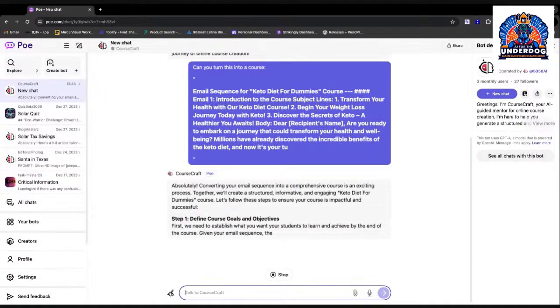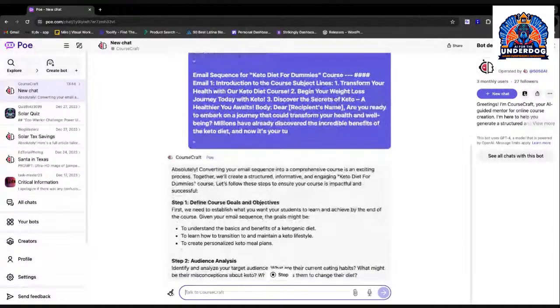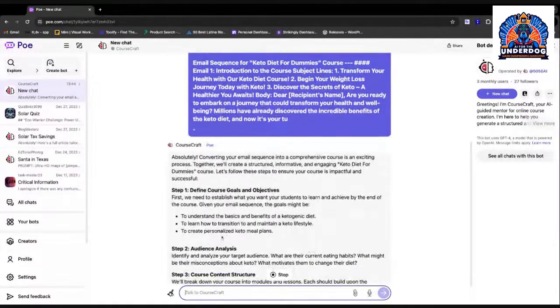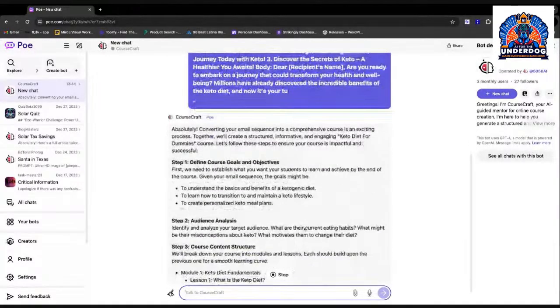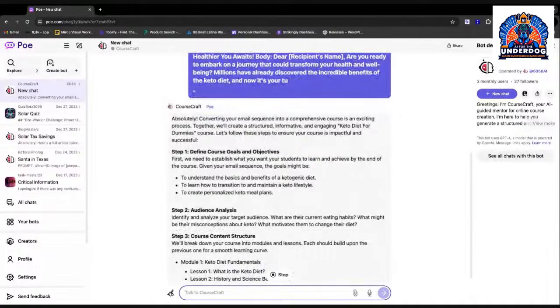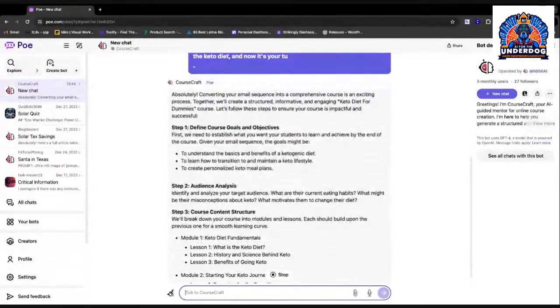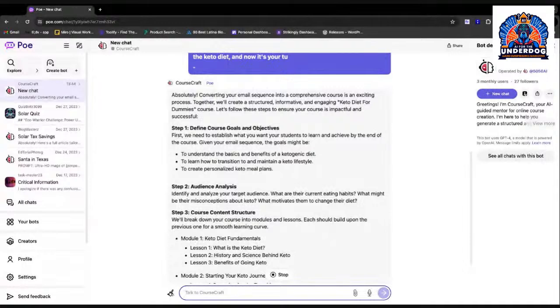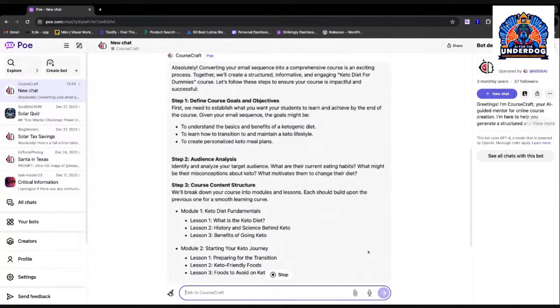So now it's going to outline the course itself. So define the course goals, and it's basically going to set everything up. Notice it's talking about ketogenic diet, keto lifestyle, personalized keto meals. So this would be ideal for, let's say, a fitness person, a person who is their target audience, or if they're a personal trainer, and they want to do keto diet, they live and die by keto. This would be the ideal person to use something like this, who wants to educate people online, either sell courses, put them into the funnel, things like that.